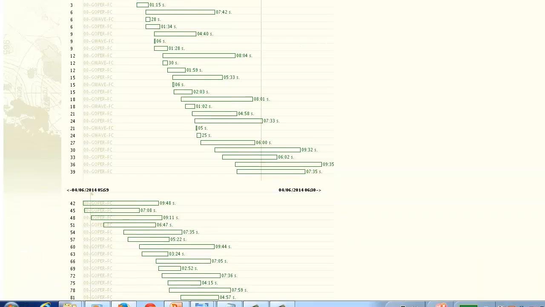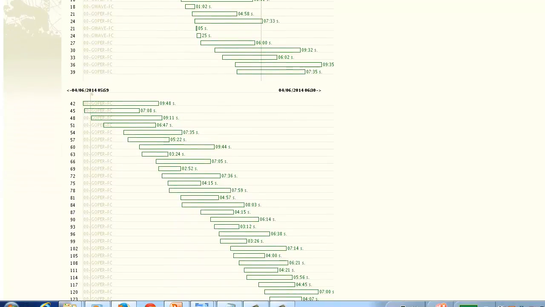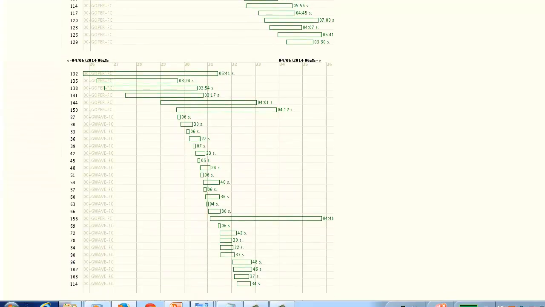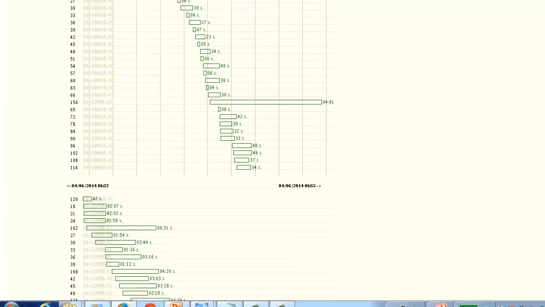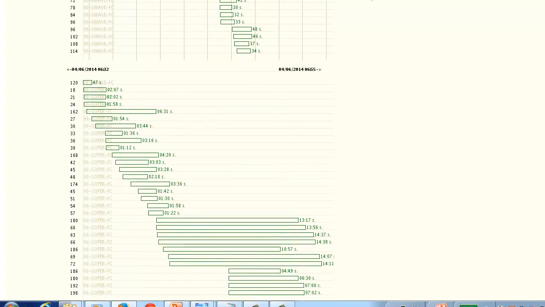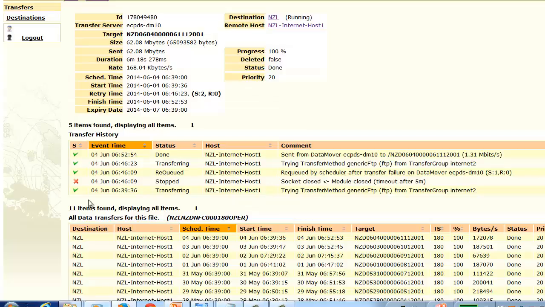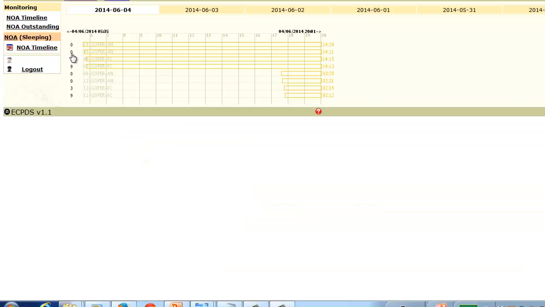If we come down, again, you can have a look at patterns where the transfers are much longer. In this case, I would have a look in particular at these bars, which take 13 minutes. And you can see in this case that there was an error.